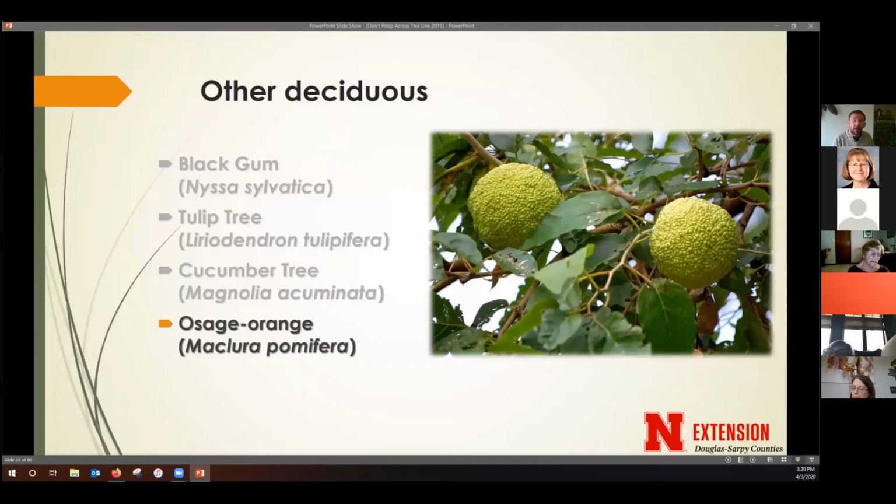And then we can't forget the Osage orange. It is a tough, strong wood, but you get those hedge apples on those trees. So those could hit you in the head. So you gotta be careful about those.